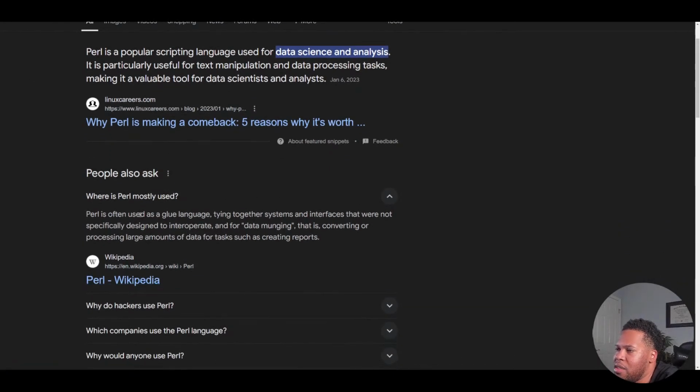Perl is often used as a glue language, tying together systems and interfaces that were not specifically designed to interoperate. Oh, wow. Interoperate and for data munging, that is converting or processing large amounts of data for tasks such as creating reports. That's interesting. All right.